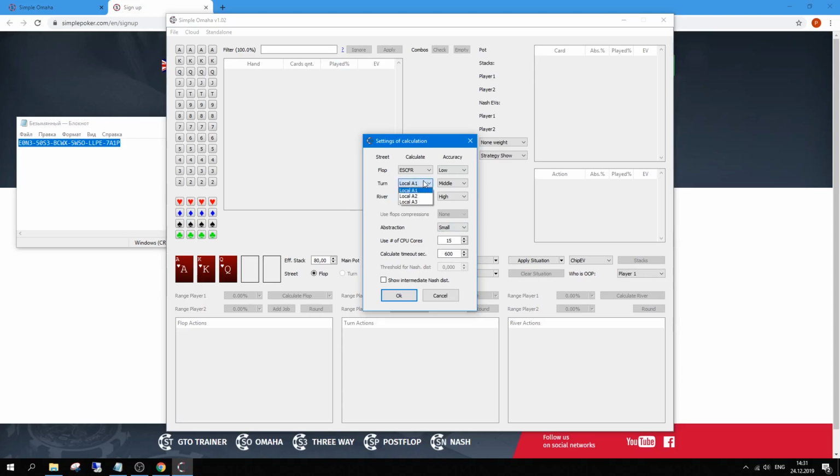Then for the turns and rivers, we only have vector algorithms, because Monte Carlo algorithms are much worse for the later streets, and the results are not quite precise. Also, the RAM requirements are not so high for turns and rivers, so even if we use vector algorithms, the calculations will go pretty fast. And that is why we only use vector algorithms for turns and rivers.